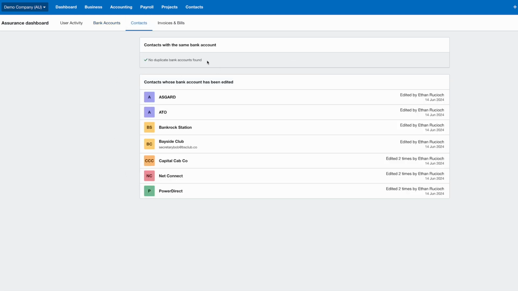We then have the contact section. So has anyone changed the bank accounts through some of your clients recently? This is really important if you're using the bills function and then exporting ABA files to pay through your bank. Obviously, you want to make sure the bank accounts are correct for the suppliers you're paying, and this report allows you to see, has anyone changed anything here recently?